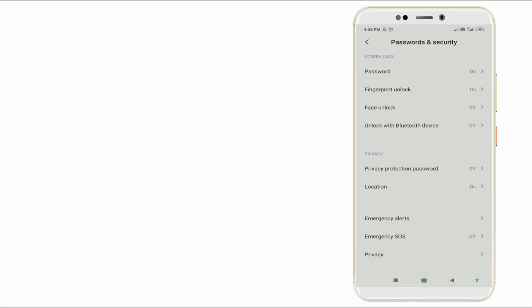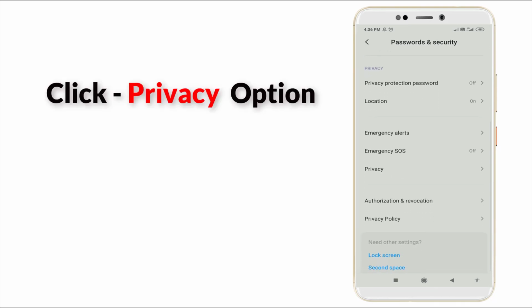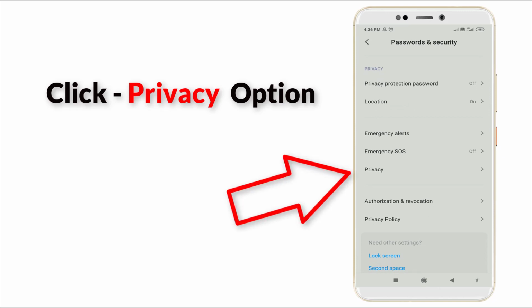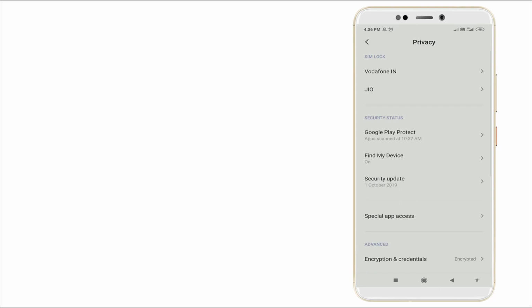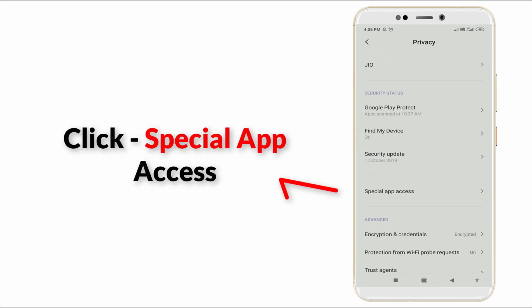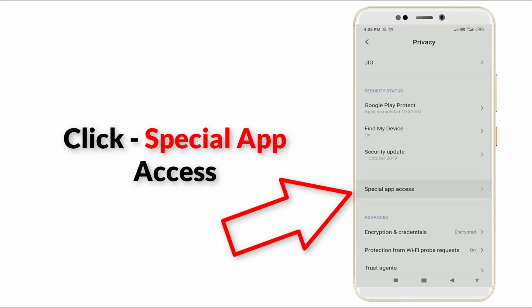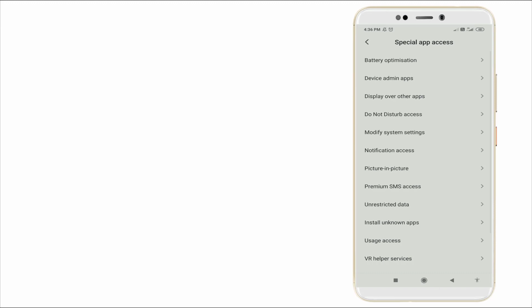And here you can slightly scroll down. You can see the privacy policy, authentication requirements, and the privacy is there. This one, privacy, click it, and slightly scroll down. You can see special app access is there. Yes, this option, click it.